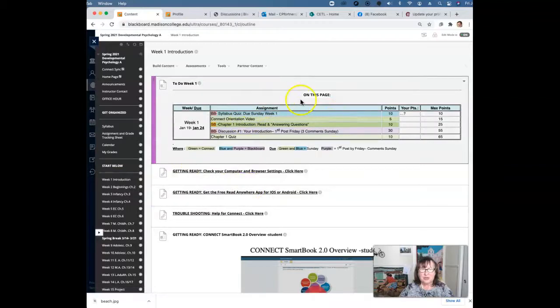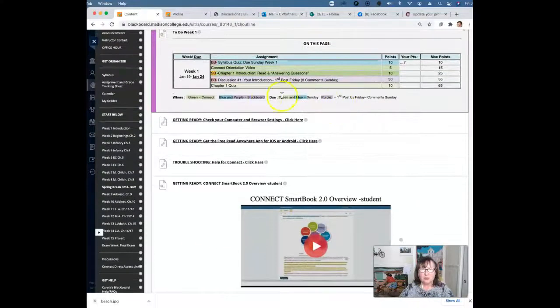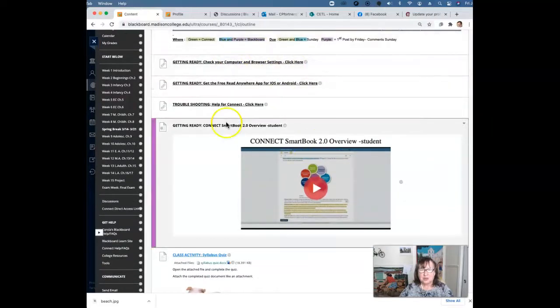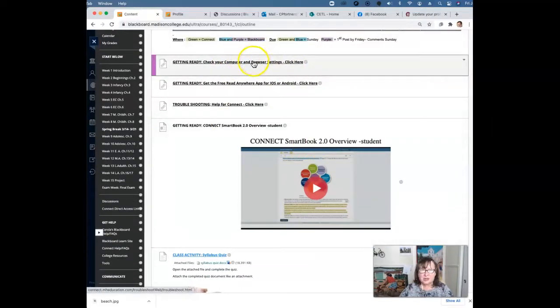Okay, so every week starts out with the to-do overview, right? And remember, green is on connect, purple is your discussion, blue is an individual assignment. Okay, so now here's a little bit more information in week 1 to get you ready.